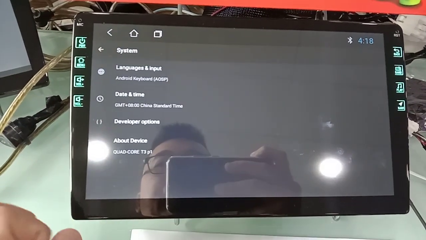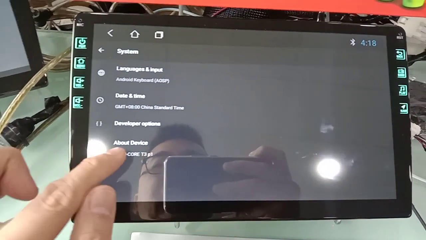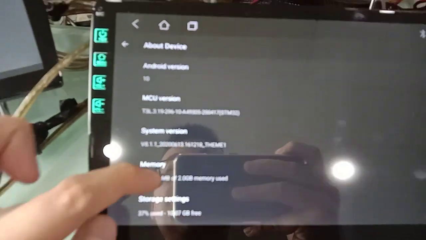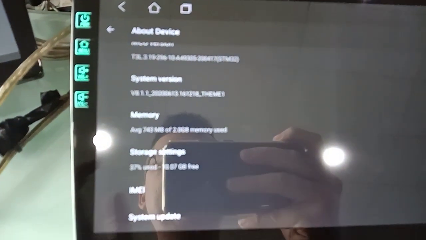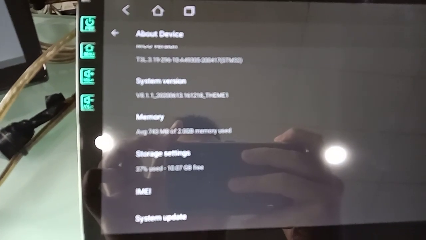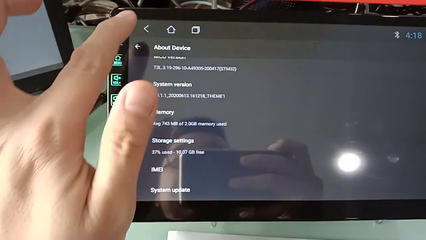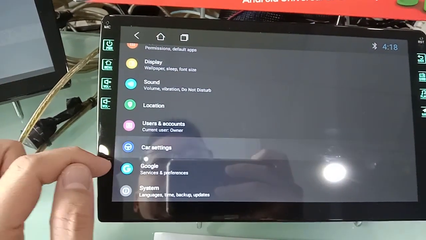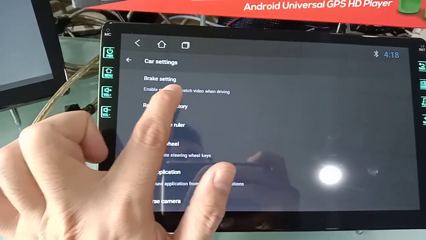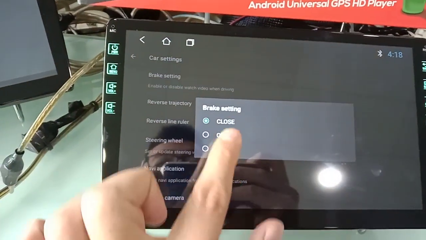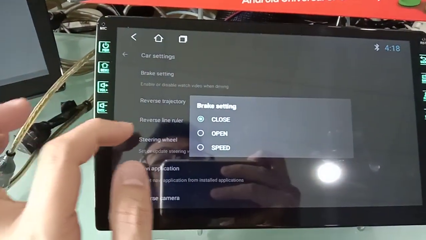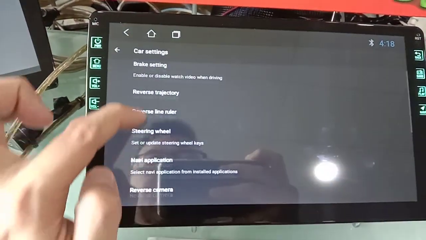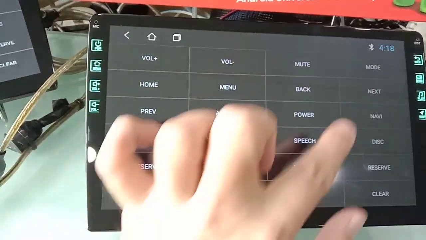Okay, system, about device, T3L version, Android 10. Okay, 2GB RAM, 16GB storage. Okay, car setting. A brake setting, brake detect. Close, you can watch video when you're driving after released handbrake. A reverse line. Steering wheel control, steering setting.